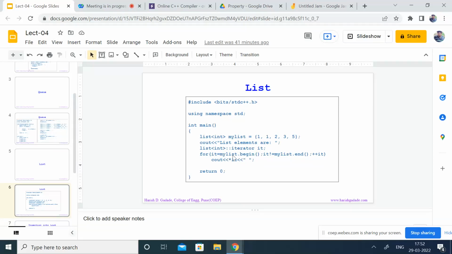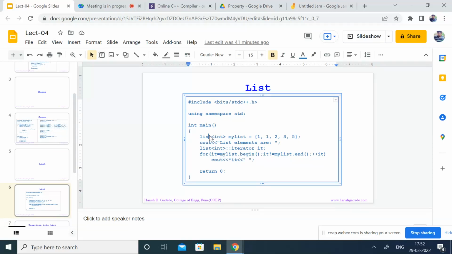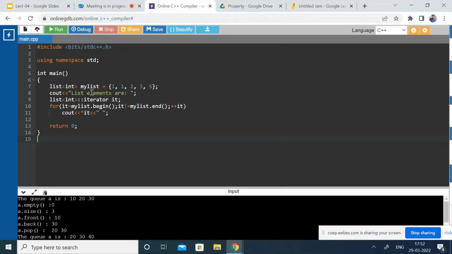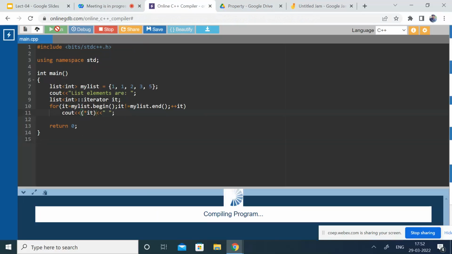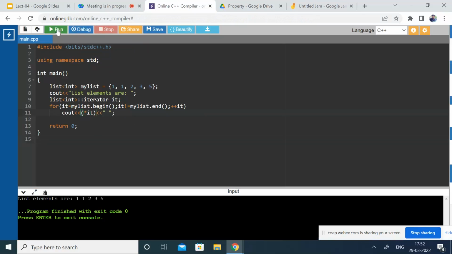So we can use star it here, right? I'll just show you this also. Already I have just done this. Here we can put this bracket. It is not mandatory, but I'll just put it because in the last lecture we used this same syntax. If I run this, you can see 1, 1, 2, 3, 5. So this is the same list that we just displayed using the iterator.